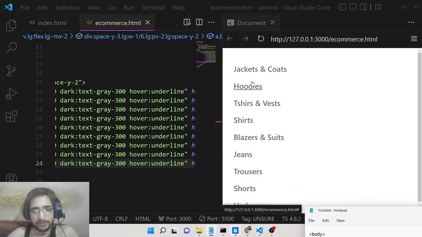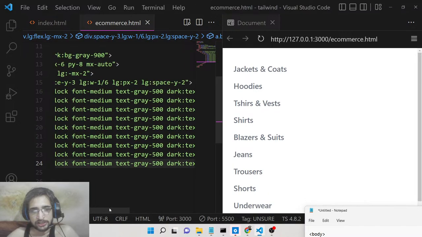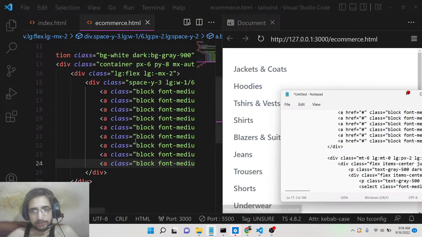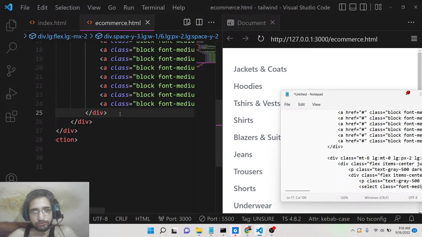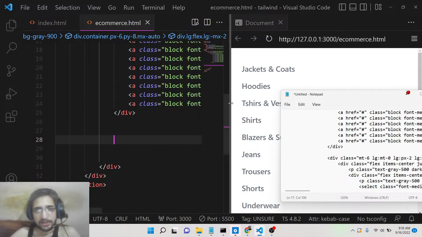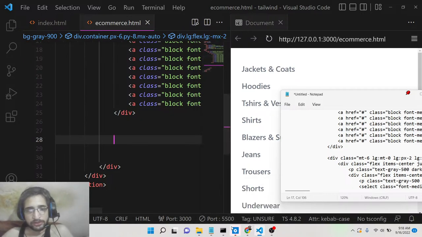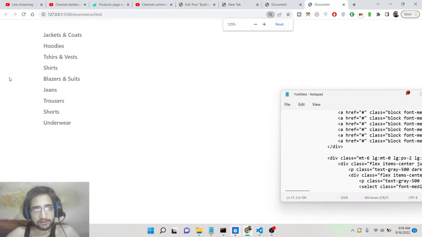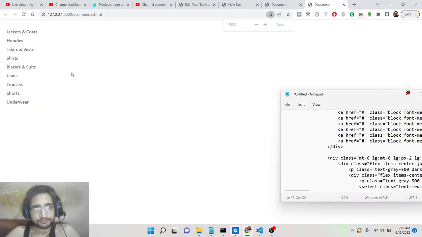So this is our left hand side menu, guys, which is almost ready. Now we need to make our product image cards. So basically just move from this div section, and on the right hand side we will display the product image cards here. If you now open this inside the browser itself, you will see this is our menu here, which is ready. Of course, you can see that this is a menu.